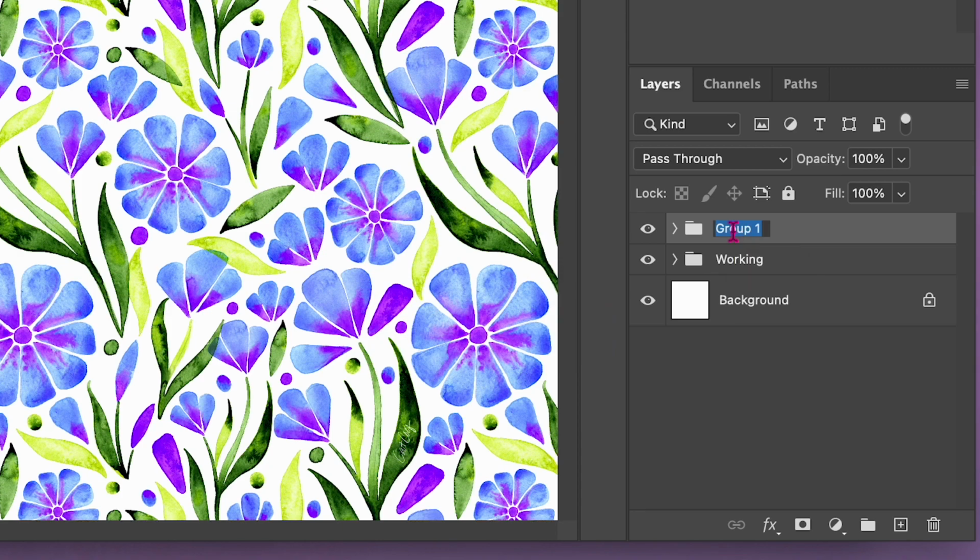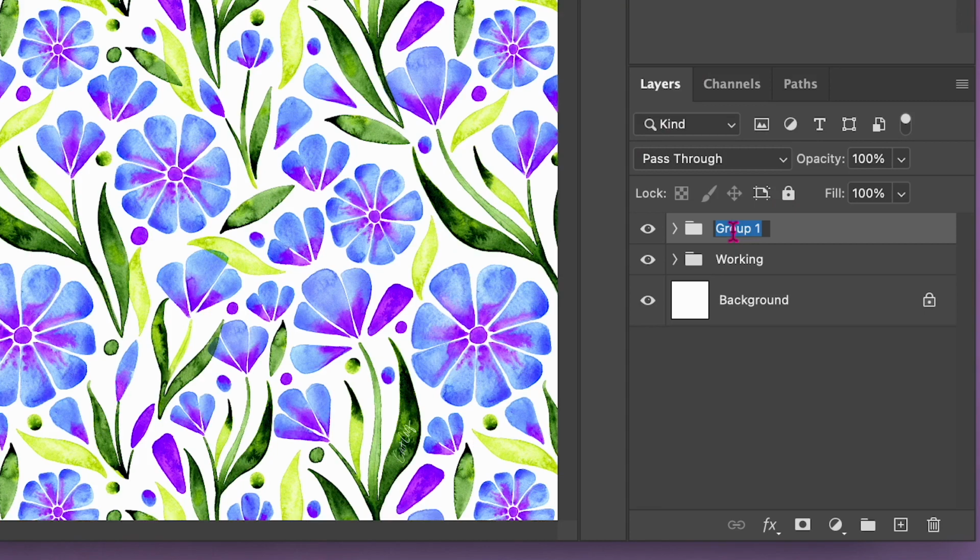Now I'll double click the group name and title it the name of my color palette. So in this case, Lavender Sage. And just like that, we have our first color palette completed.